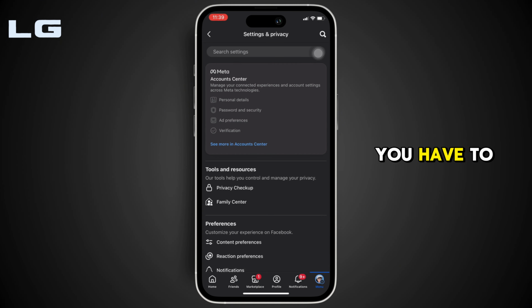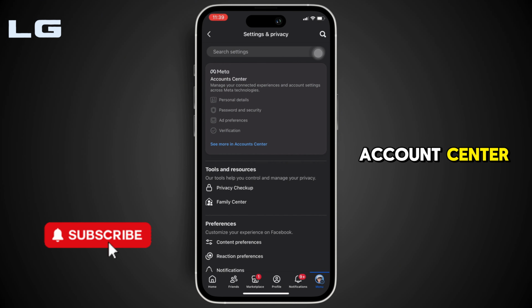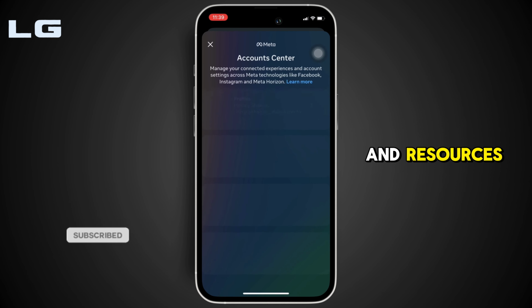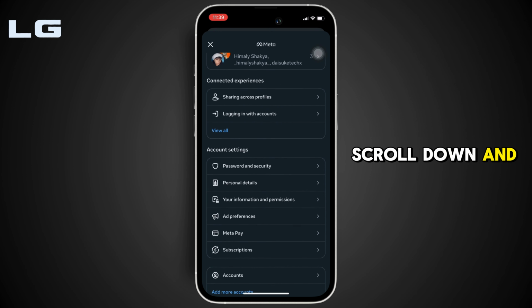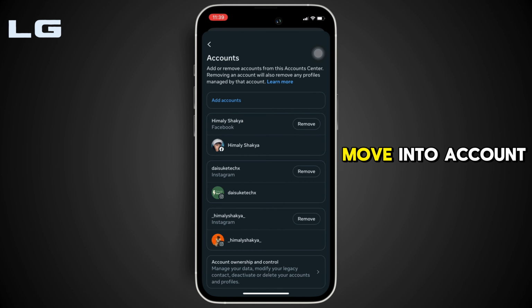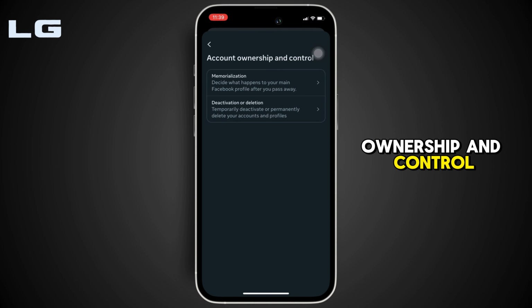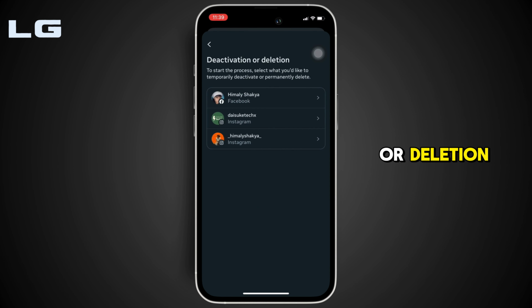In this page, you have to move into See More in Account Center, right above Tools and Resources. Once you're in here, you have to scroll down and then click on Accounts. At the bottom, move into Account Ownership and Control. Tap on Deactivation or Deletion.